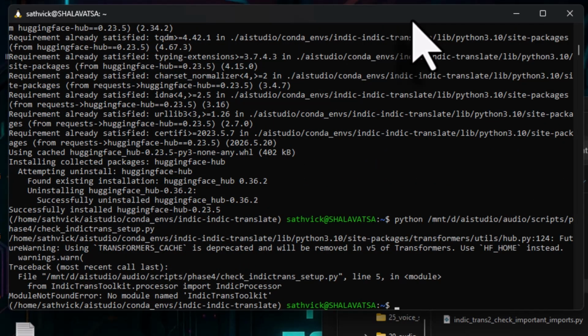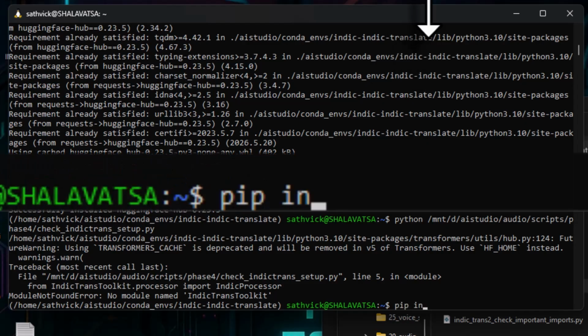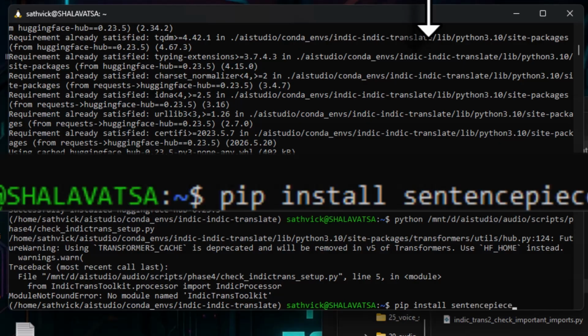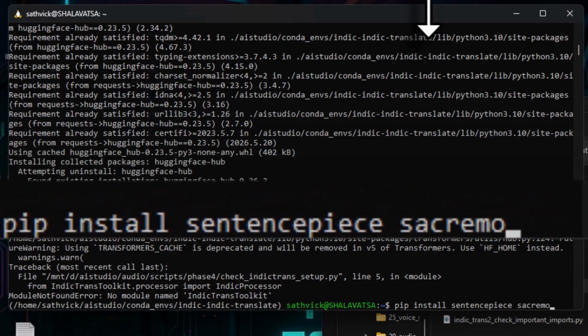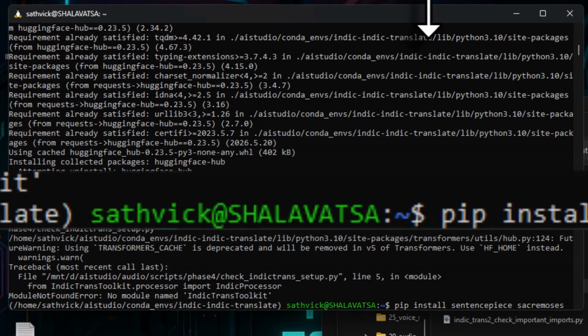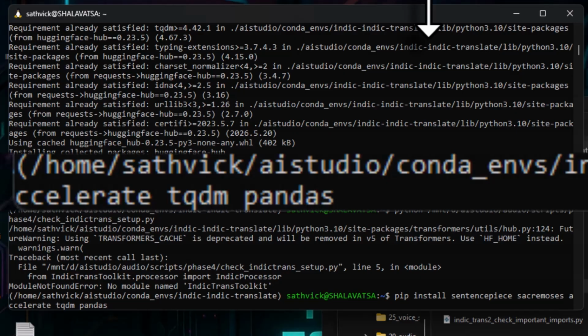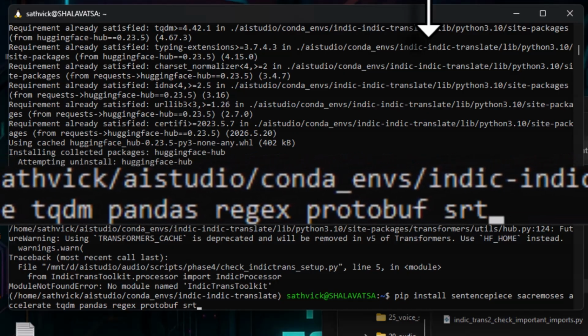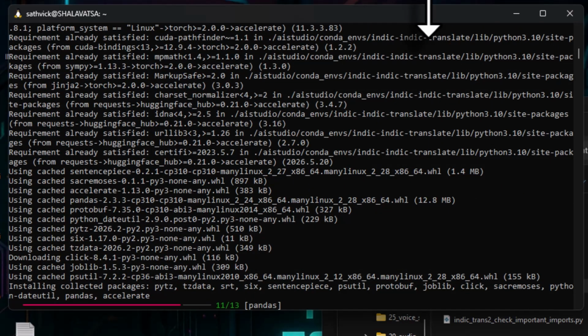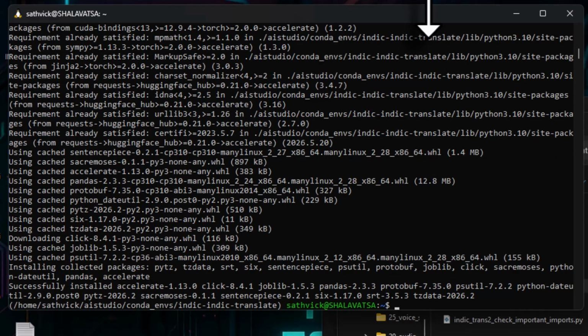AI4Bharat insists we install a few more dependencies. The first is, type pip install sentencepiece, sacremoses, accelerate, tqdm, pandas, regex, protobuf, and finally srt. I will press enter. All these packages will be downloaded and installed.